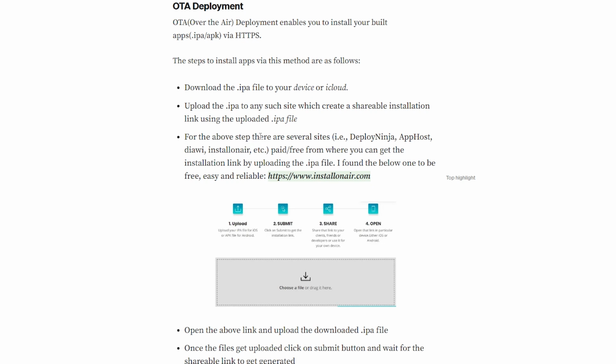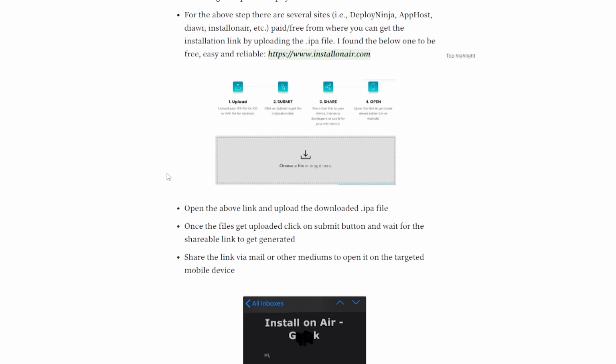Step one is to download the .ipa file to your device or cloud. After that, upload the .ipa to any such site which creates a shareable installation link, install-on-air.com. For this example, we're going to use that. As you can see here, open the above link, which is install-on-air.com, and upload your IPA file.